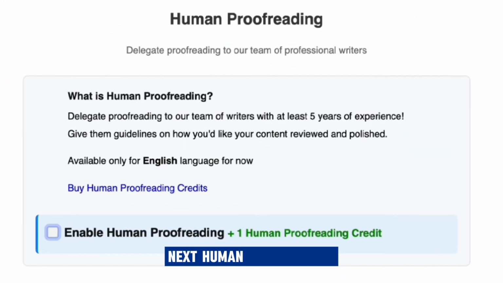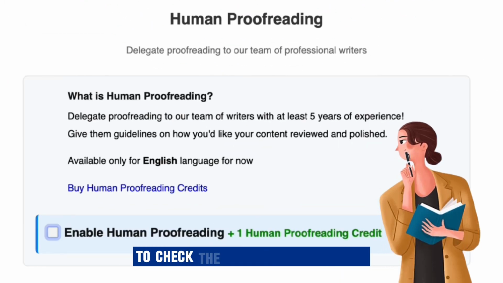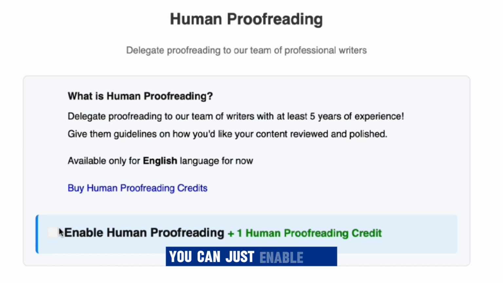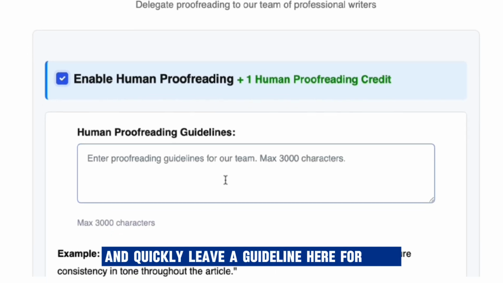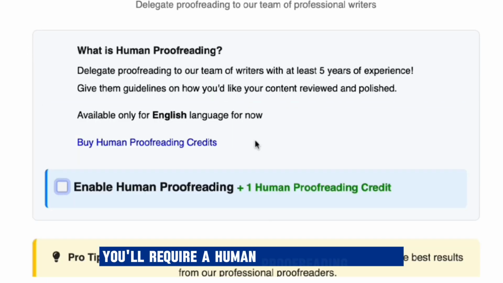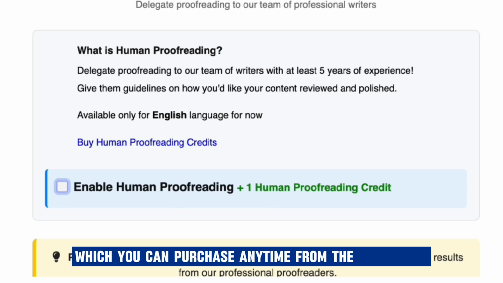Next, human proofreading. Now, if you want a real editor to check the fact checks and tone, you can just enable this and quickly leave a guideline here for them. But for this, you'll require human proofreading credits, which you can purchase anytime from the dashboard.